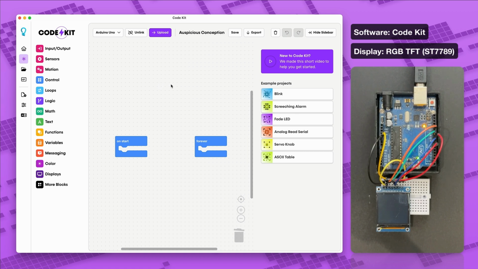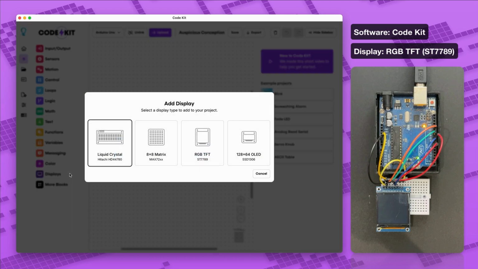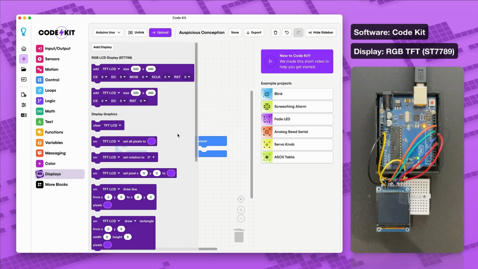And to do so, we're going to start by looking in the display category, which is over here in the left sidebar of CodeKit. If we click on that, we can select the type of display. And in our case, I'm using an RGB TFT display with an ST7789 controller. Once I click that, we will see all these new blocks have appeared in this flyout panel.